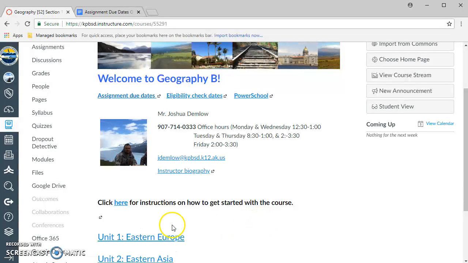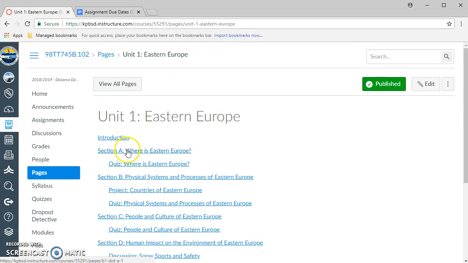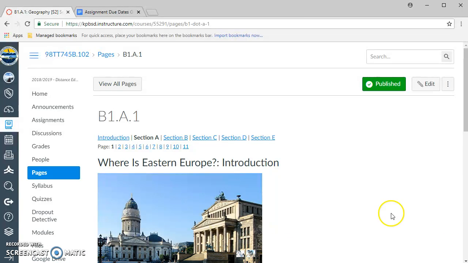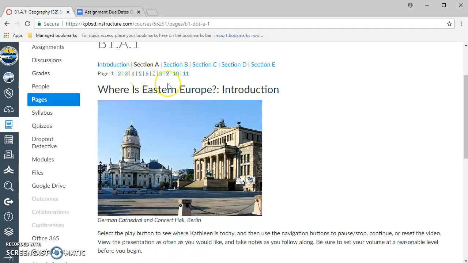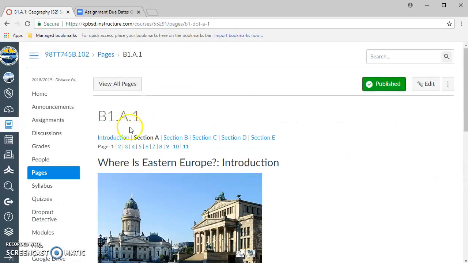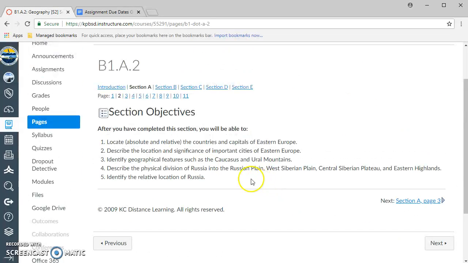So to get started, you can start right here and click on Eastern Europe. Go ahead and get started. Click here, and then just go ahead and go through each page for each section and submit assignments when you are done.